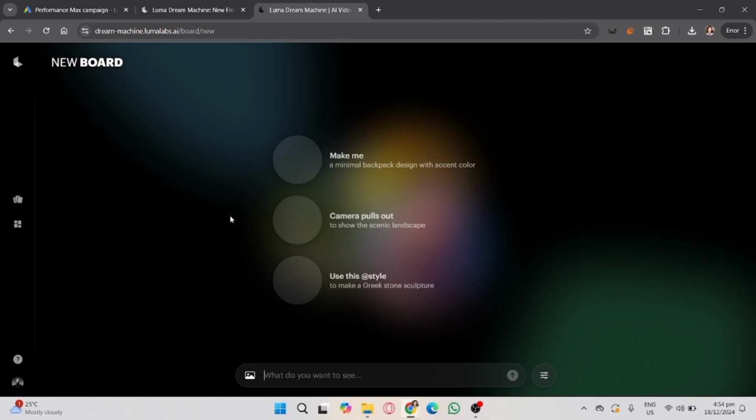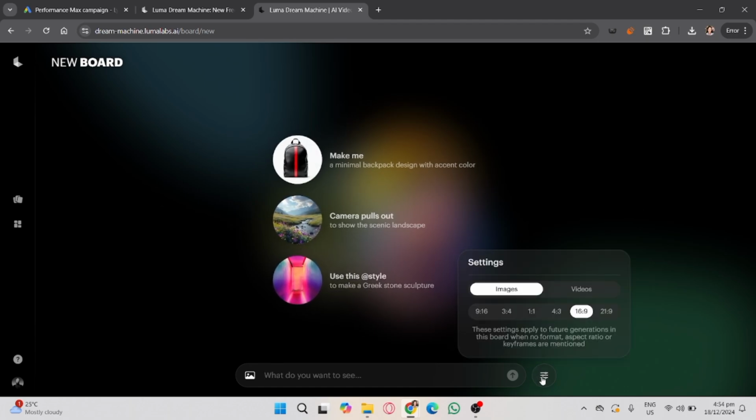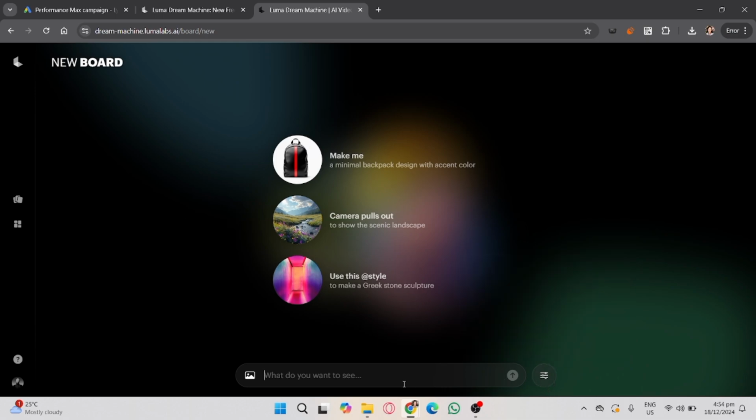Click this plus button and you will be redirected to a new board. So in here, you will see the settings and select the images or the videos if you want the video. So in this case, I'm going to choose the video. So after that, you can now prompt your desired kind of drone shot with Luma AI.